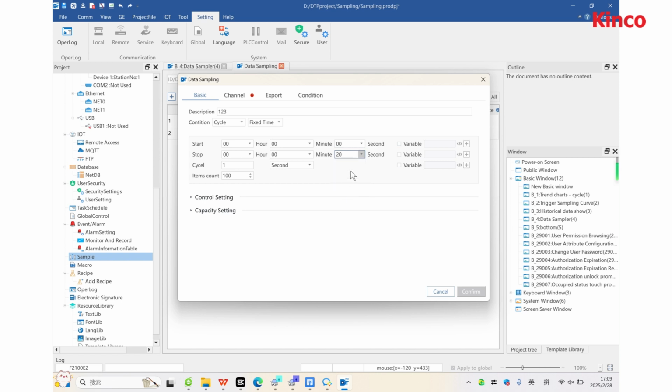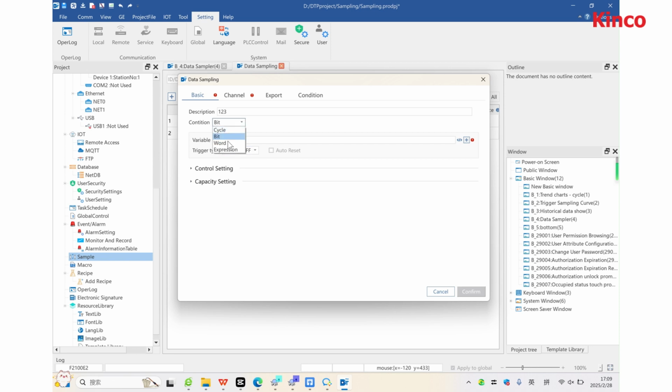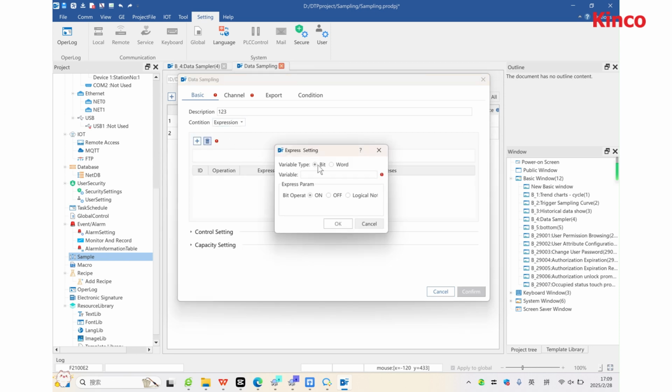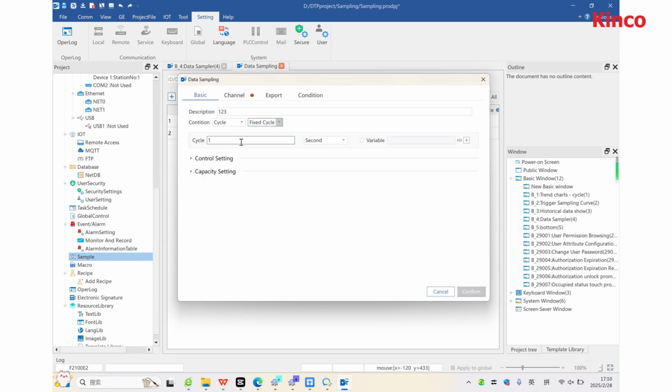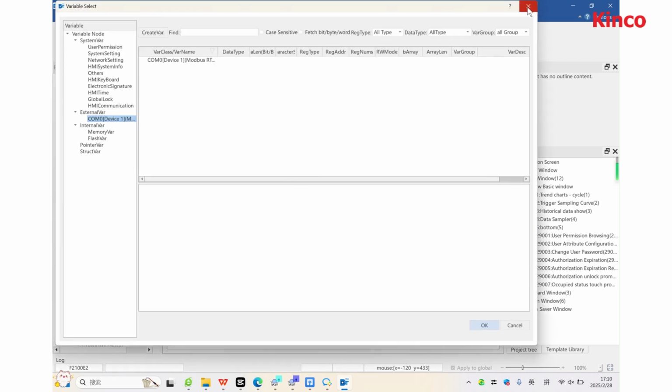Let's say an air-conditioned room requires sampling analysis for 1 hour every afternoon. You can set the start time to 5 p.m. and the end time to 6 p.m. The process of bit, word, and expression settings are similar. You can also configure the system to clear data or restrict sampling to occur only within the specified window.